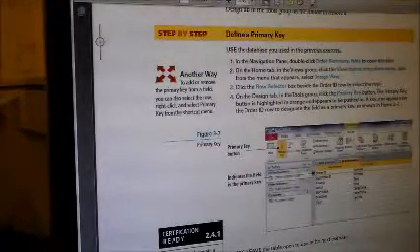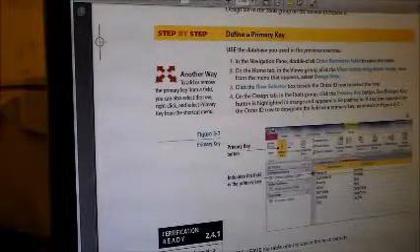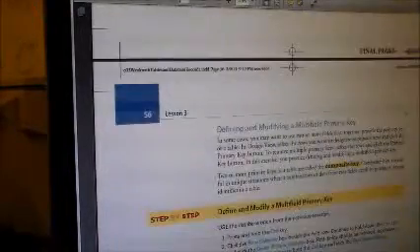Let me make sure I didn't skip a step here. Okay, so we've done that. We press the primary key button. Okay.